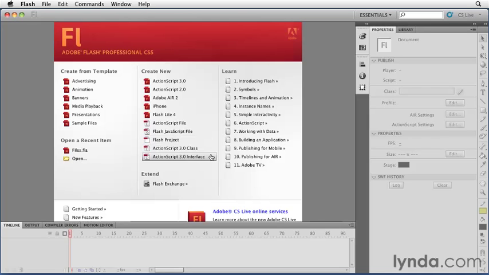These are the common file types in Flash. And again, you're really primarily going to be using FLA files and SWF files. And remember that an FLA file is the working file and the SWF file is the output file.